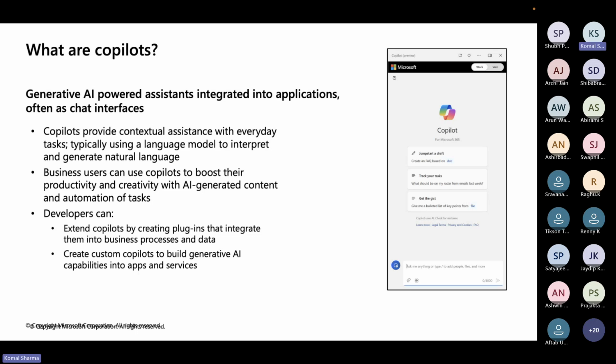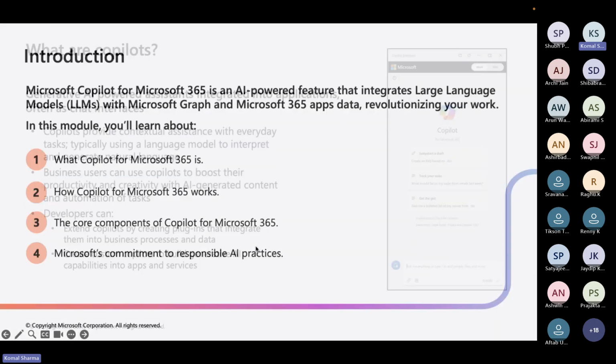It generates content and automates your tasks, freeing up time for more creative work. Developers can create plugins to integrate Copilot. You can use Copilot in your M365 applications like Outlook and Word, and it also helps users complete tasks faster and more efficiently.